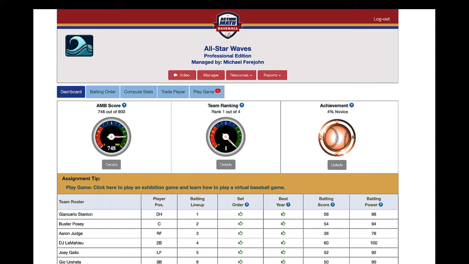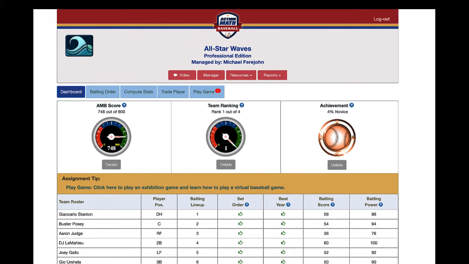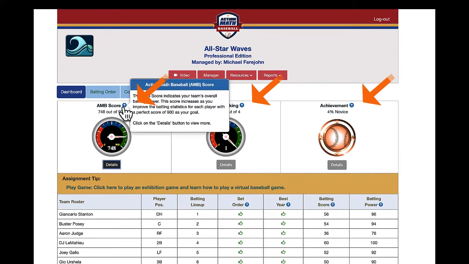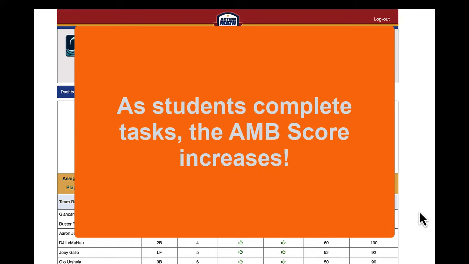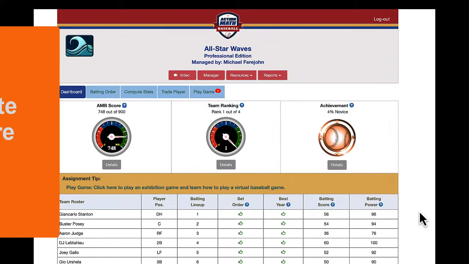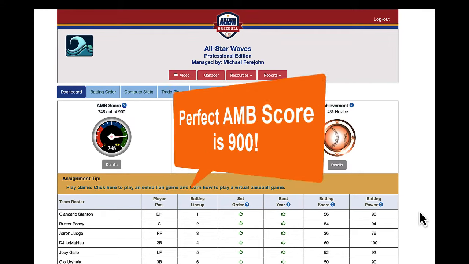Let's look at the student interface. In the center of the screen are three features that track student progress: A&B score, team ranking, and achievement. The A&B score is a measure of your team's batting power. As a student completes tasks in the program, perfecting the batting order, trading for new players, and so on, the A&B score increases. The ultimate goal is a perfect A&B score of 900.